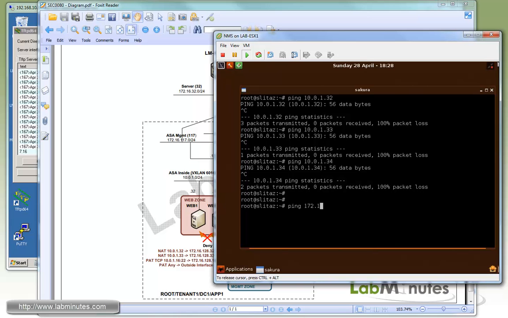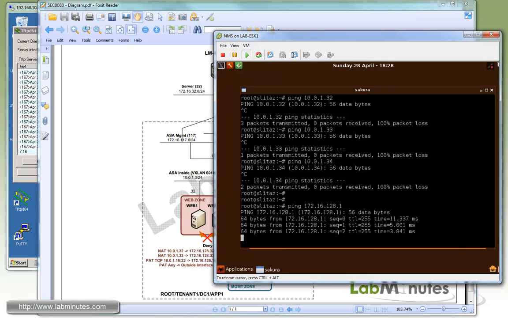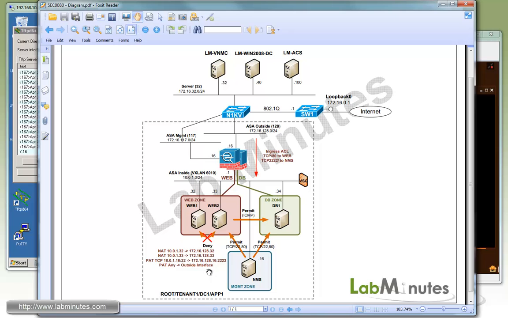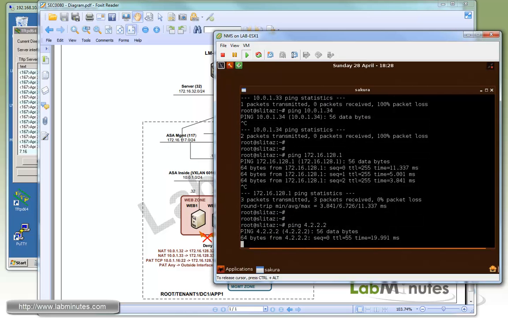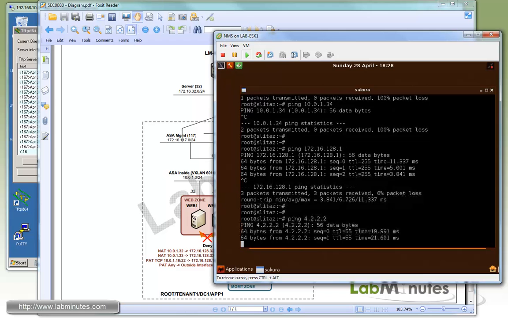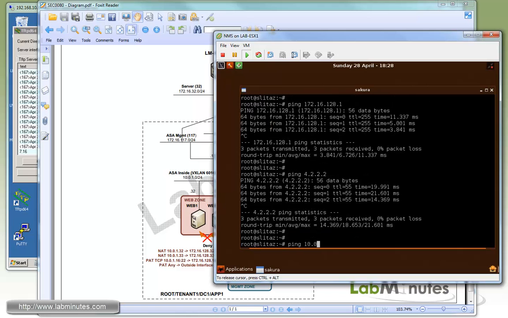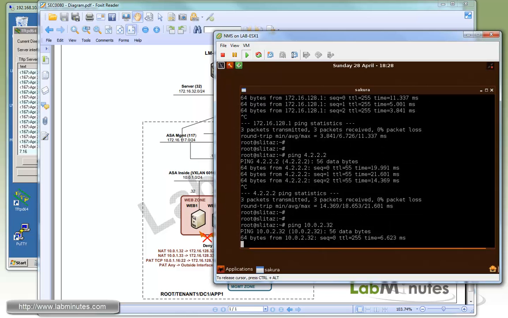Just trying to ping to the outside, you can see that's working because we have a port address translation to the ASA outside interface for anything that's not Web 1 or Web 2. And we should be able to also ping the internet, as well as ping across the VPN tunnel that we have. Okay.